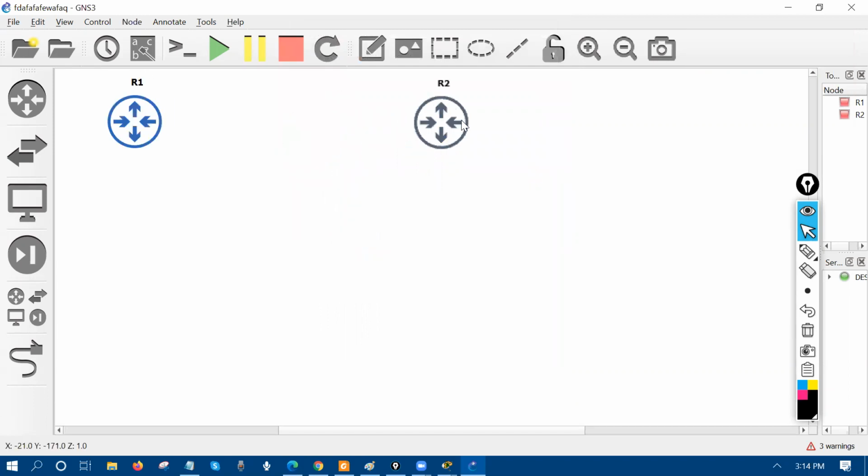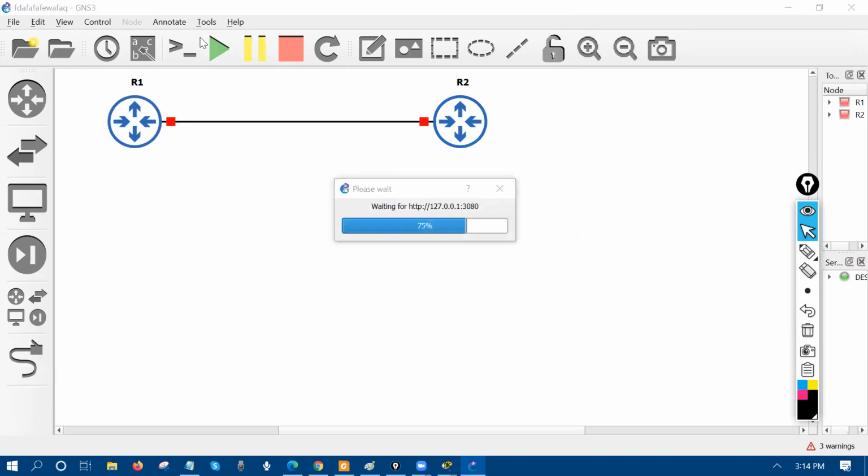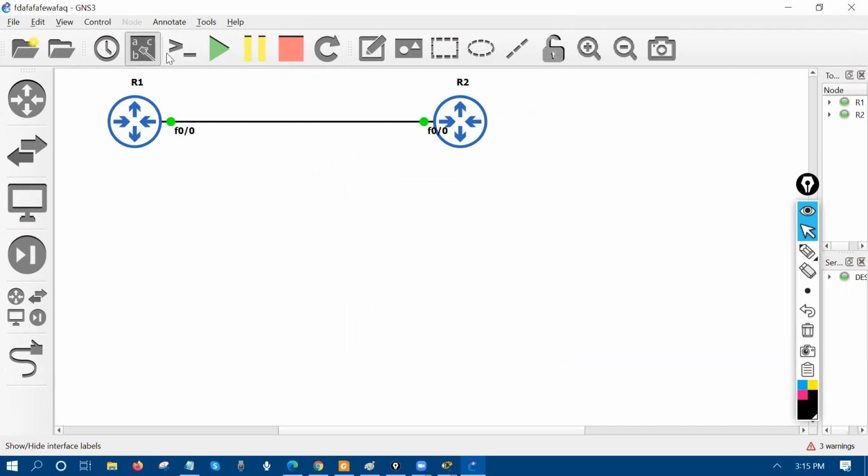R1, R2, right? I'm going to give the IP address of this one as 101, right? Context is good? Yes, yes. And 112, just that.